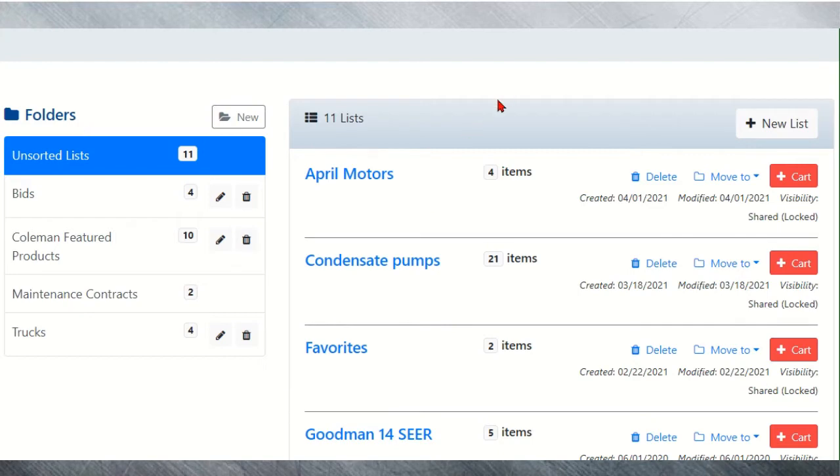They just help you stay organized. We're going to talk about them in a little bit. For now, we're going to focus on creating a new list. So easily enough, we have a button that says New List.